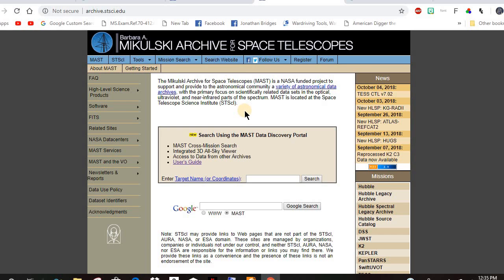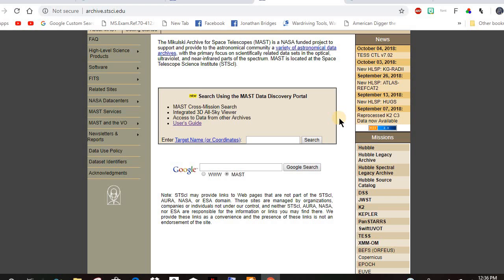But I always come here and read the newsletters, and whatever highlights or astro news has come out. Let me read what MAST is. The Mikulski Archive for Space Telescopes. MAST is a NASA funded project to support and provide to the astronomical community a variety of astronomical data archives, with the primary focus on scientifically related data sets in the optical, ultraviolet, and near infrared parts of the spectrum. MAST is located at the Space Telescope Science Institute. This is real deal stuff. If you want to know what's going on in space for real, this is where you go.